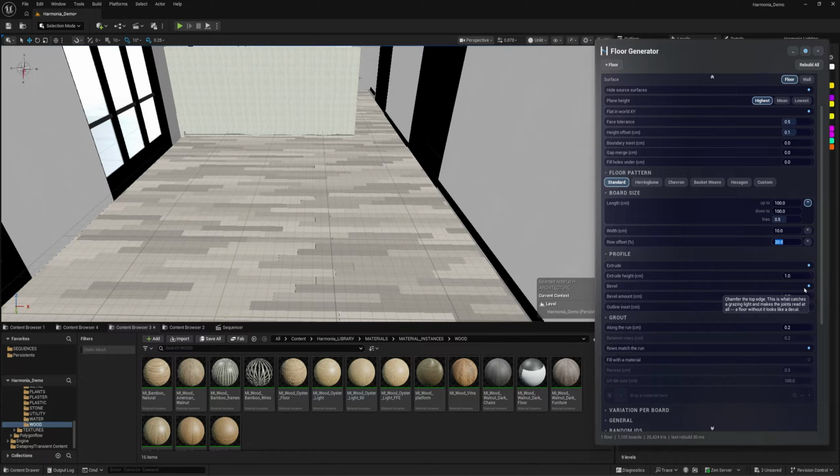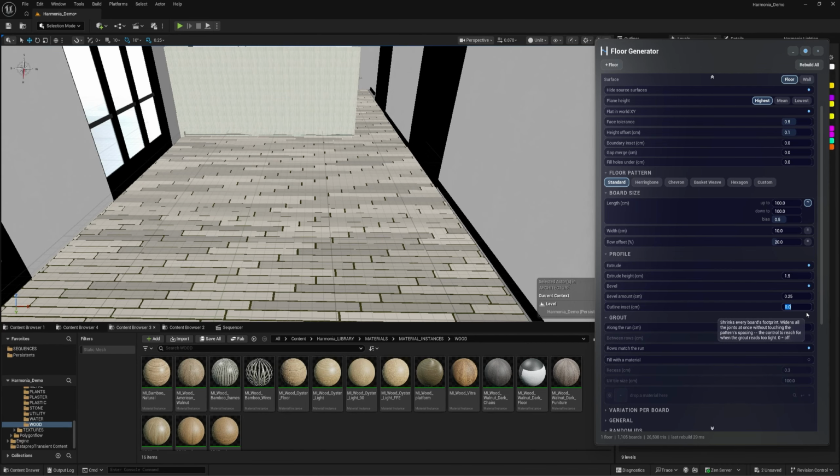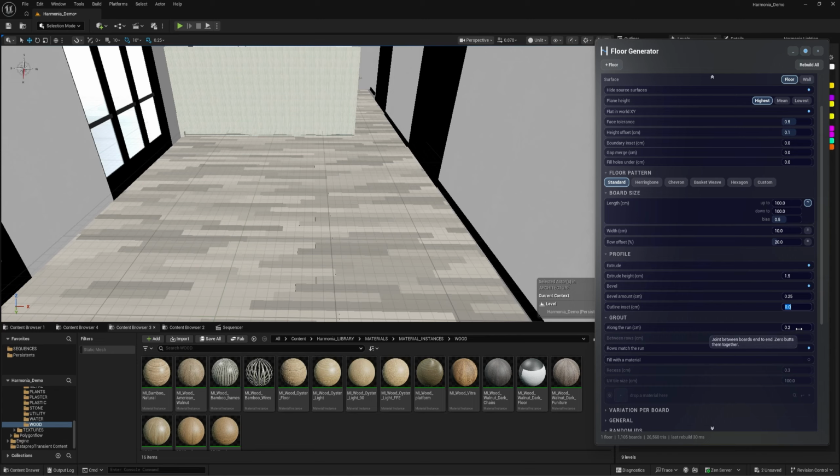In profile, extrude gives your board's thickness, and extrude height sets how many centimeters. Bevel and bevel amount round the top edges, and outline inset creates an inward offset on each board. Grout controls the spacing between boards. Along the run sets the gap within a row, and between rows the gap across rows, though with rows match the run on, the two stay tied together. You can also fill the grout with a material rather than leave a gap.